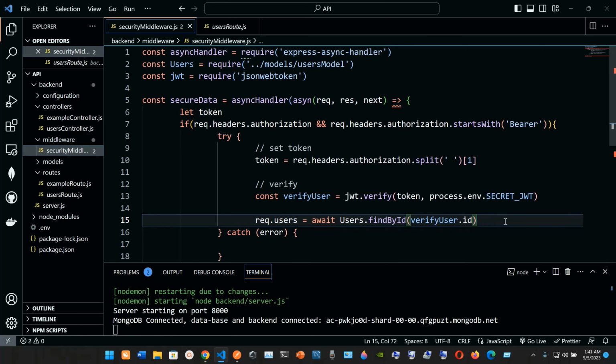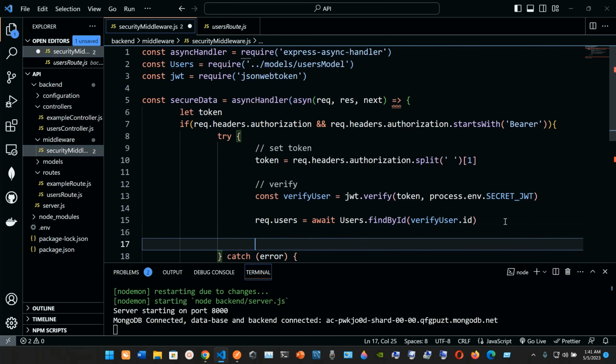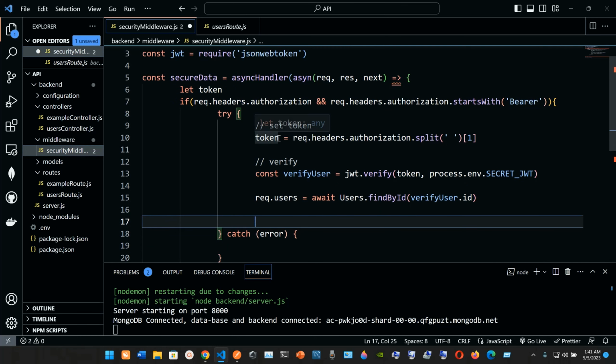So now this is all that we need to do, these 3 steps. We get the token from the request.headers.authorization, we split it with this space, the single quotes, and we grab the second item, or the 1 index. We grab only the token, we don't want the Bearer. Now we verify it, so we create this variable verifyUser. We use the JSON Web Token JWT, we use the method inside, which is verify, and we verify this token and also the secret.